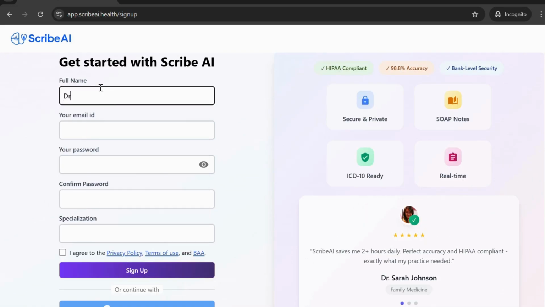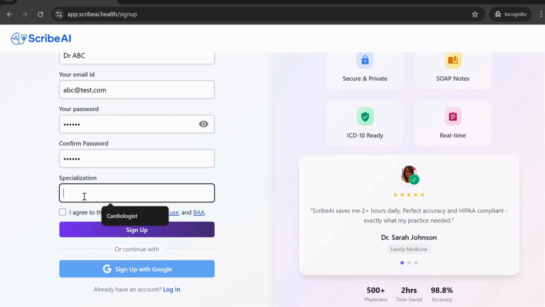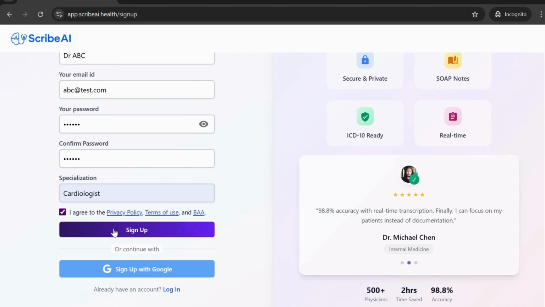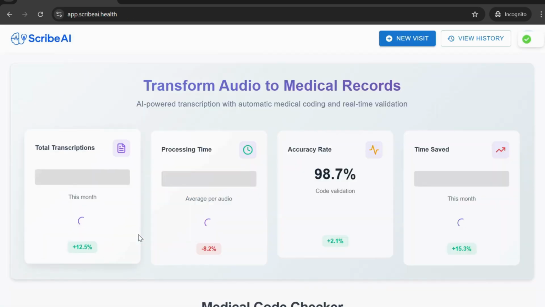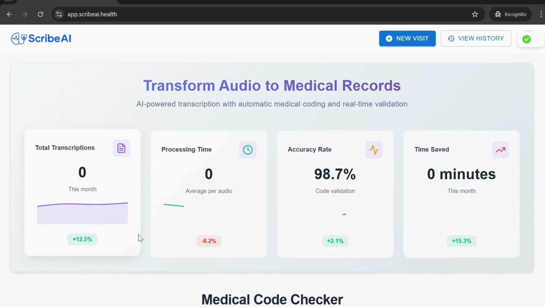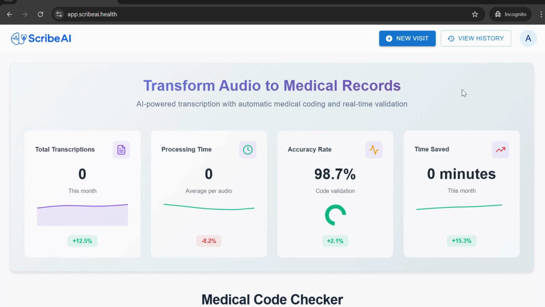Simply fill in your professional details, including your full name, email, password, and medical specialization. After agreeing to the terms, a single click on sign up takes you directly to your personalized dashboard. Here on the main dashboard, you can track key metrics like total transcriptions, processing time, and the time you've saved.